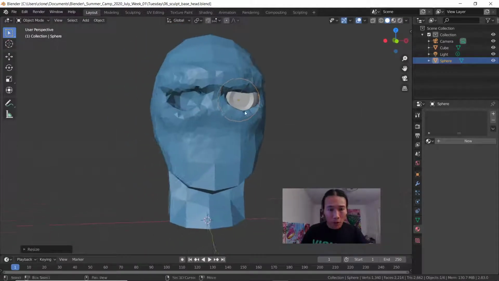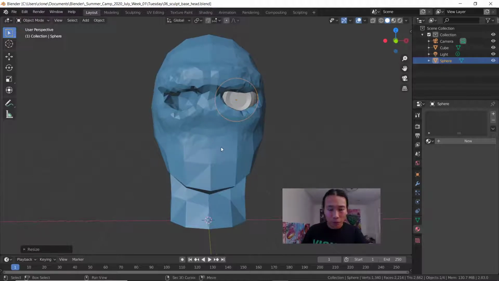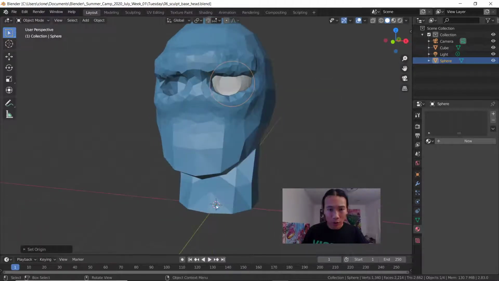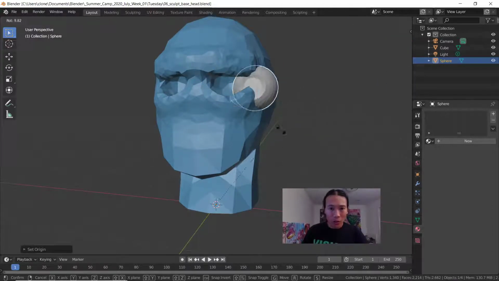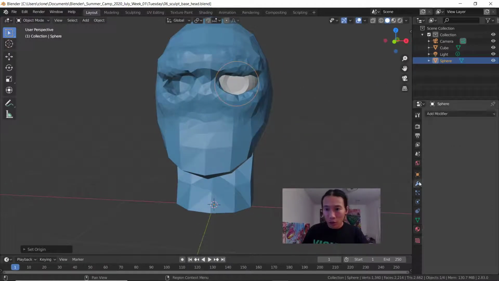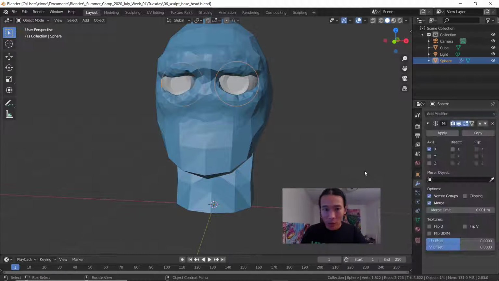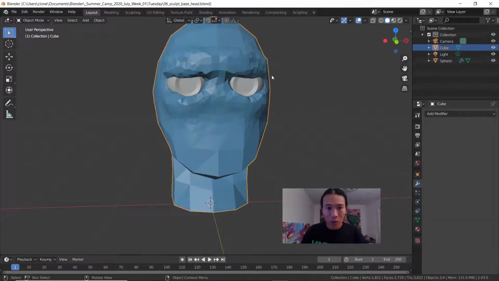All right. I want to put another eyeball on the other side perfectly mirrored. So I'll right click and change the origin to the 3D cursor. There it is now. You can see that the origin is at the cursor, and the cursor is at 0, 0, 0 on the grid. So if I add a mirror modifier there, it's going to be.